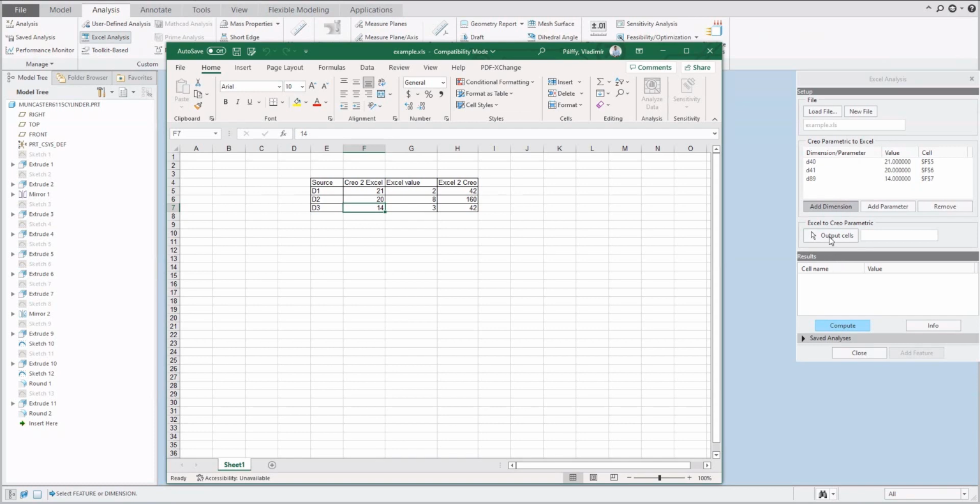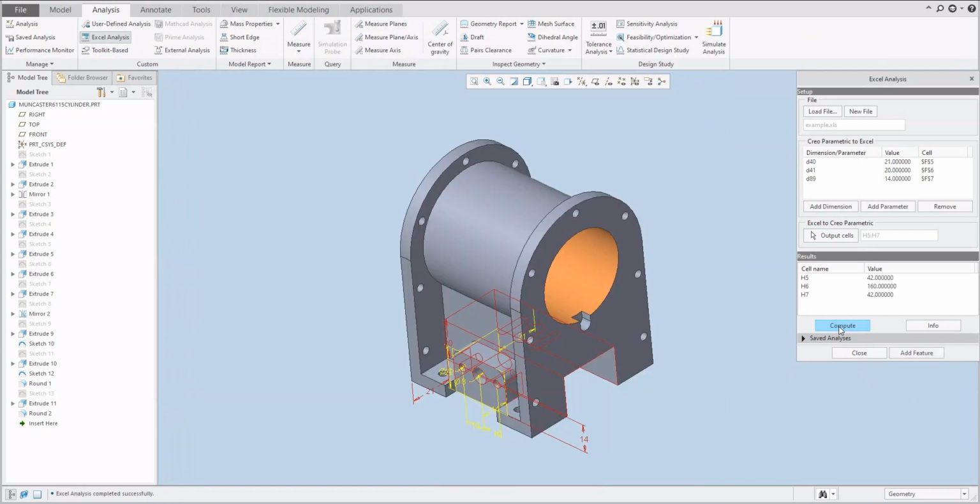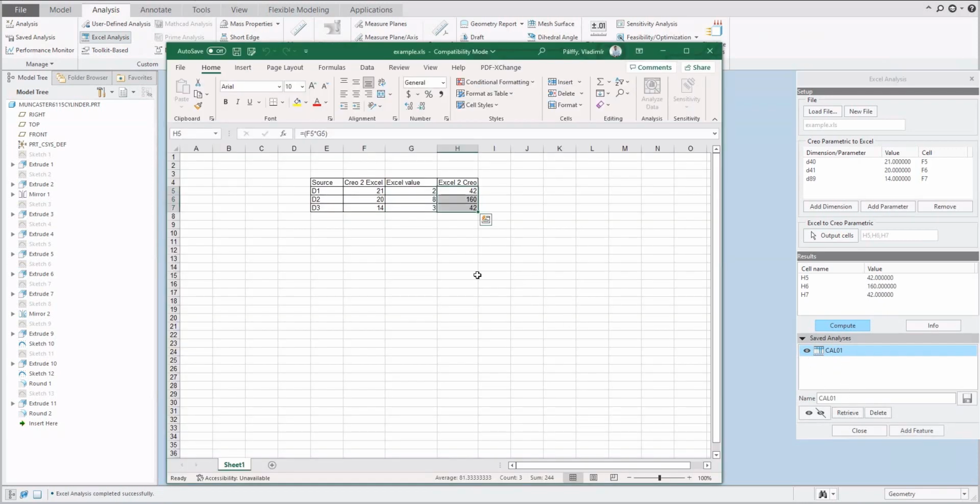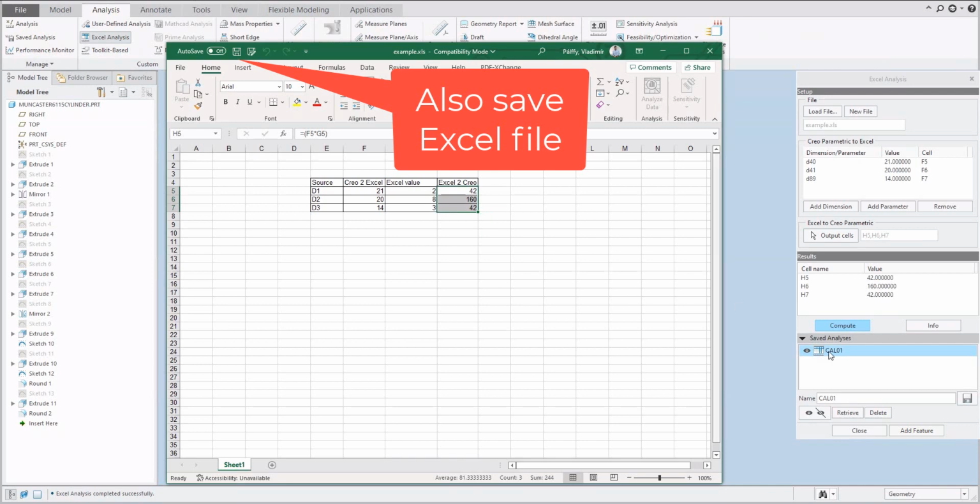What we would like to do is use the output cells. So what we need to do is select this button and then select the output cell. Over here will be the result that we need to propagate from the Excel spreadsheet to the Creo model. Click done and then you can compute. The system will show you the value as needed. Then you are able to save the analysis. For example, CAL01, you can save this analysis and you can reuse it, and in the future you can retrieve it if necessary. So the system will show you again the necessary result.